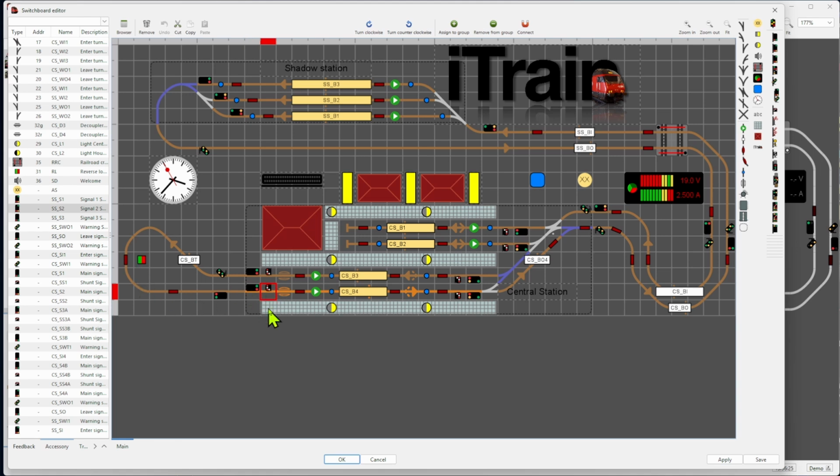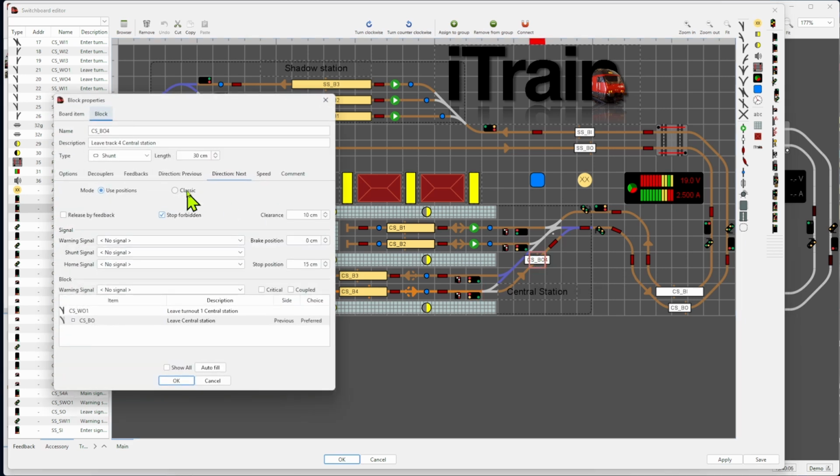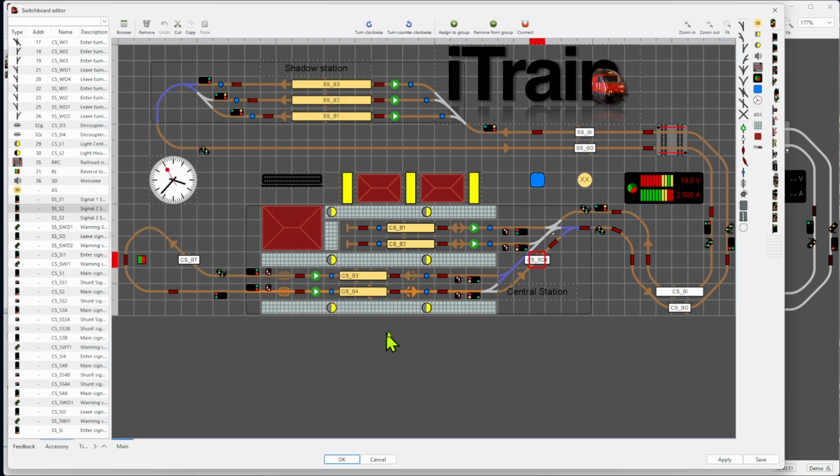In direction next, the correct signal to use here is the curve signal, not the in signal, as you might initially think. The in signal is normally used when there is a choice of restricted and unrestricted paths to the blocks ahead. That appears to be the case here, but block CSB04 changes that because it is designated a shunting block. In a shunting block, signaling is ignored by iTrain, hence why there are no signals in CSB04.